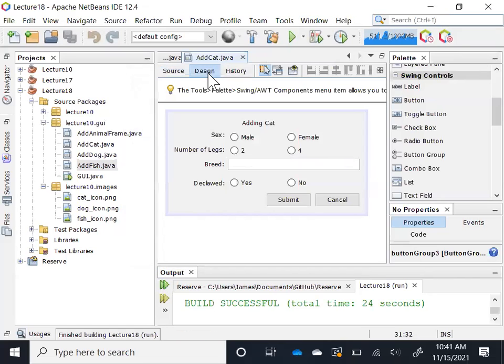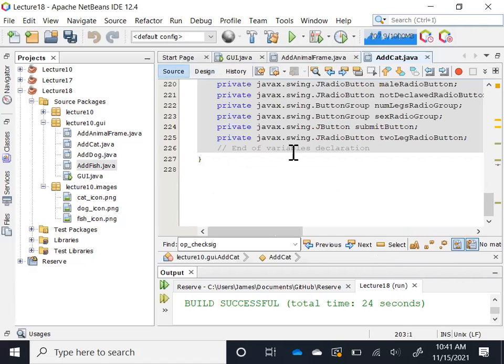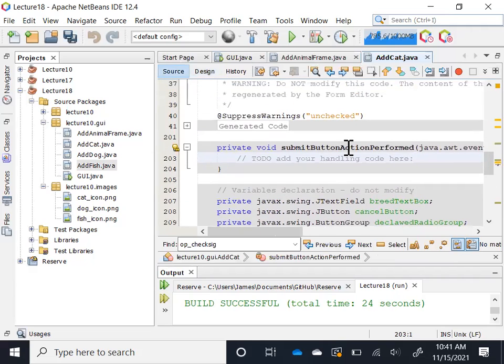All right, so what else do we need to do? Well, the breed is just a text box, so that makes it really simple. We just got to get the text from the text box. So now let's do the submit button. All right, so double click submit. That takes us to our submit button action performed. So what do we want to do when we submit? Right. We want to create a cat object, add that cat to our array list.